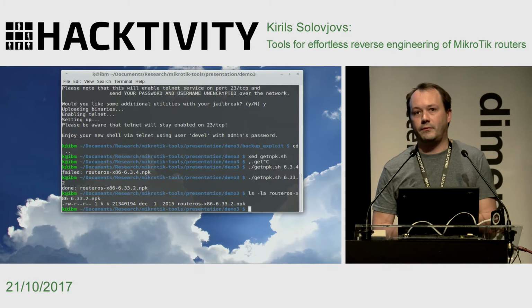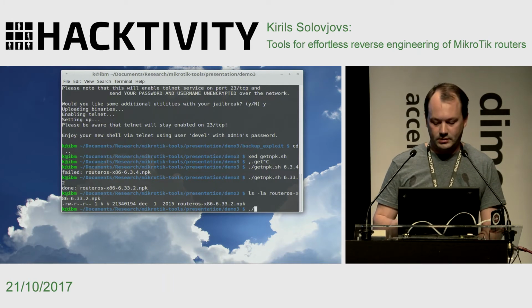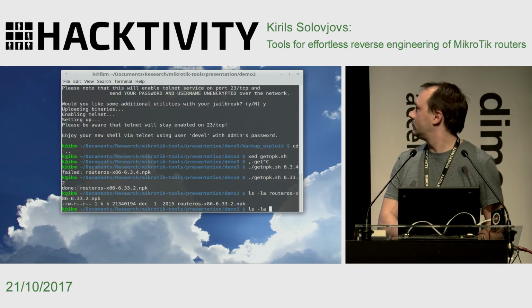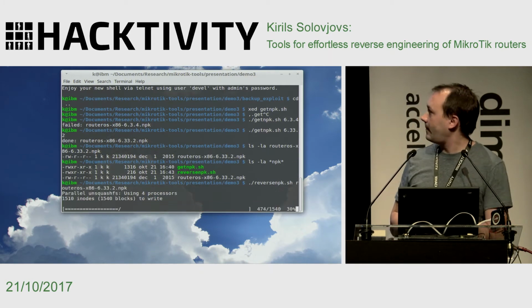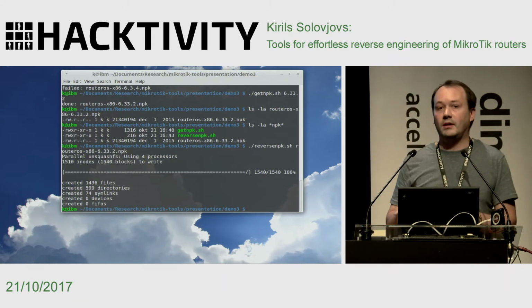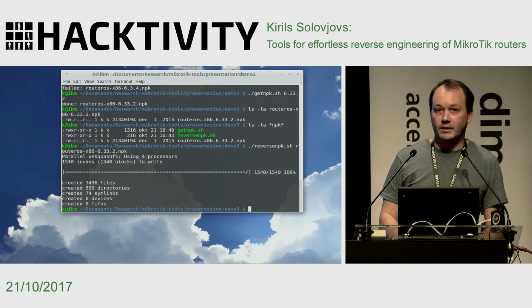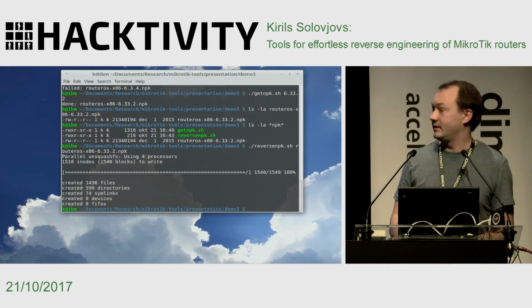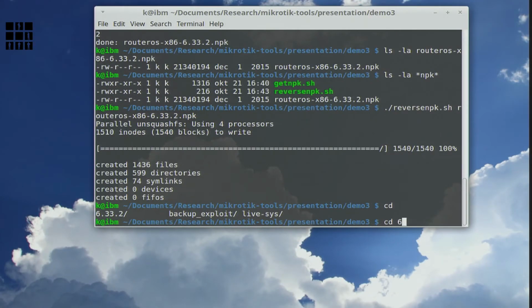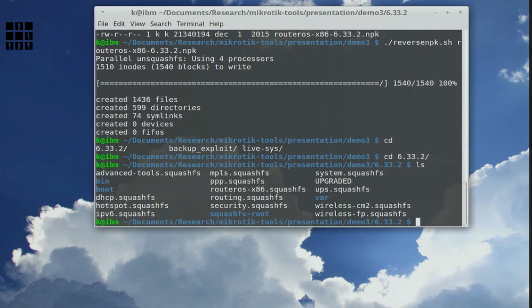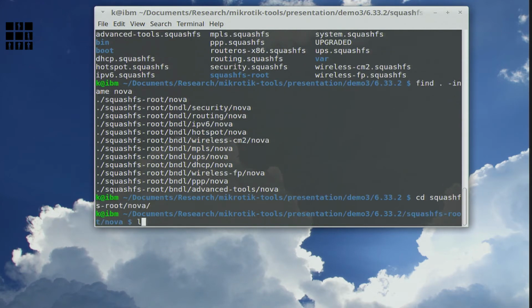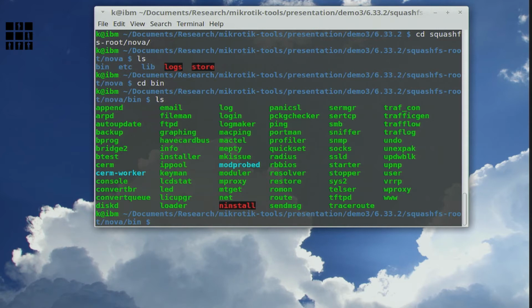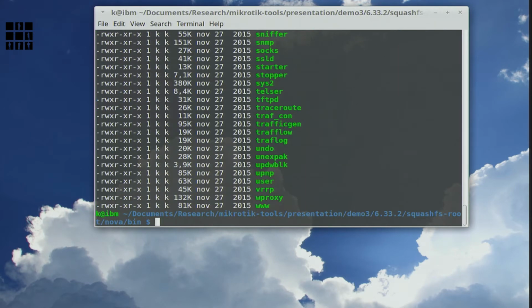But it's packed. It's our proprietary format. So the other script that we can use is reverse NPK. We specify the package file. It depends on two things, the unNPK script and the unsquashfs script. And basically what we get is a folder with everything that's inside, the file system, basically. Here are all the fun binaries. They are quite small in size, so reversing them is not really a huge issue.